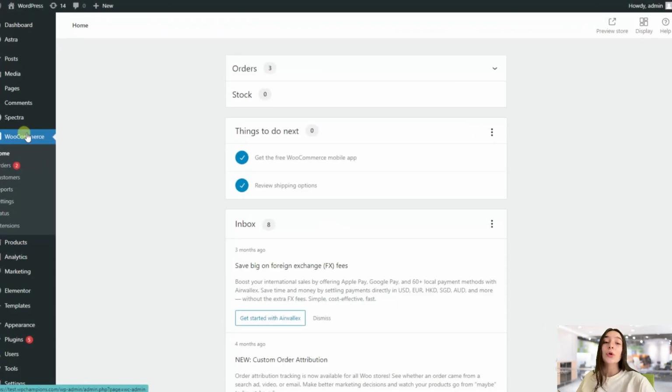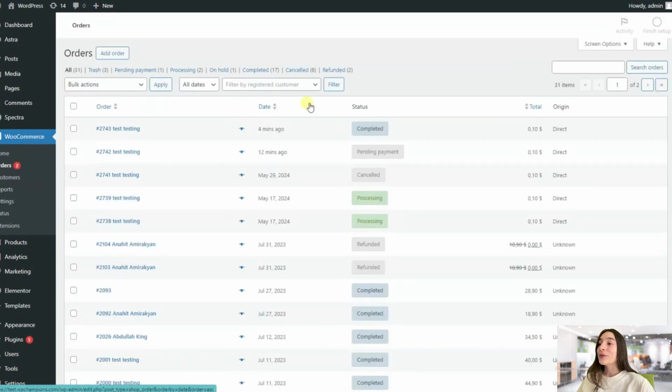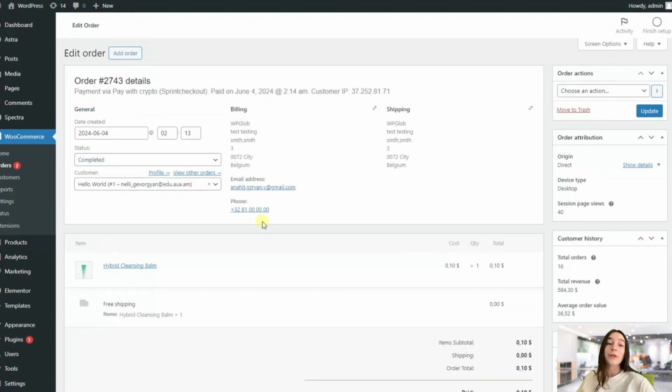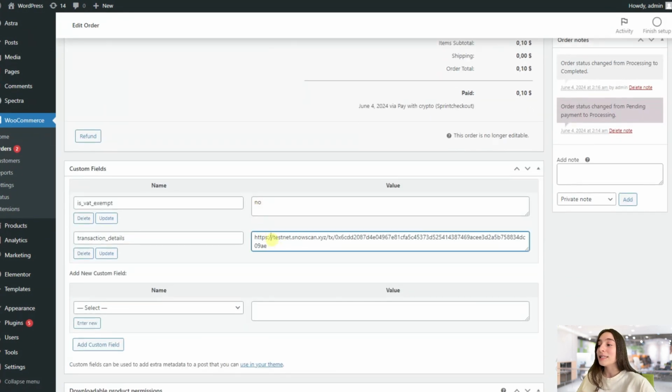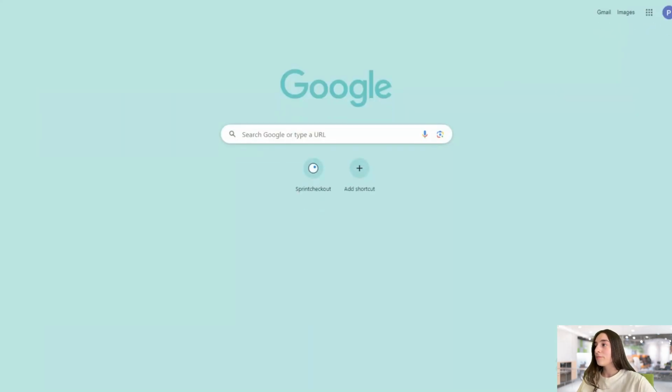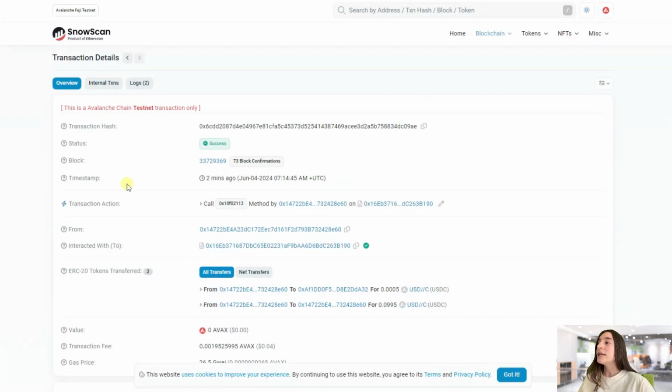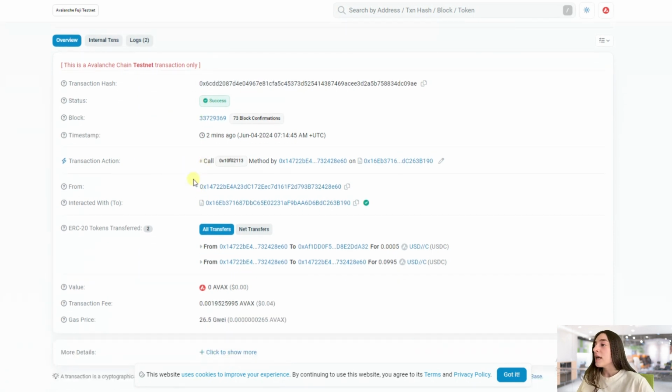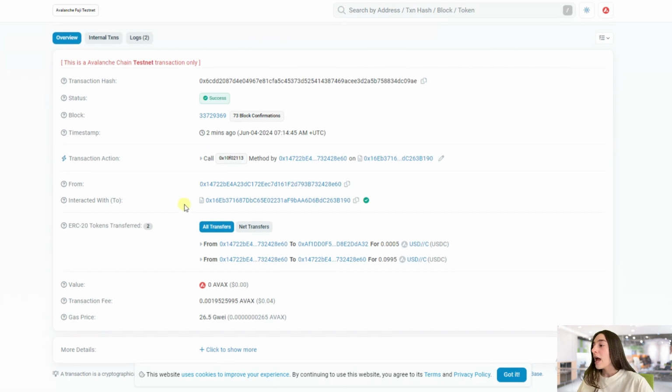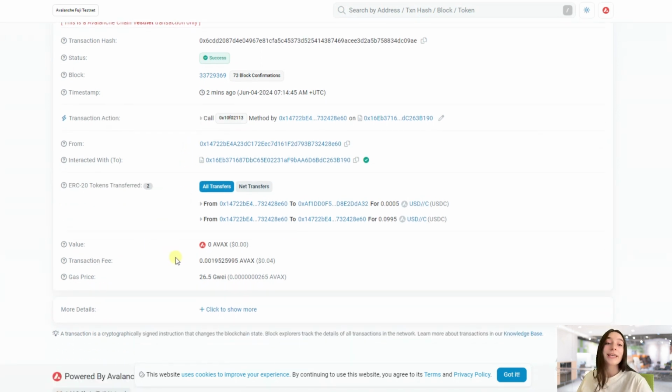Now, if you head to your WordPress dashboard and WooCommerce and your orders, you can see your order appear right here. If you click on it, you can see the necessary details here. But if you scroll down a bit, you can also see this metadata. If you copy and paste this on another page, you can see all the necessary transaction details, such as the status, the timestamp, the transaction action, who interacted with, the value, the transaction fee, the gas price, and every necessary detail that you need to know.